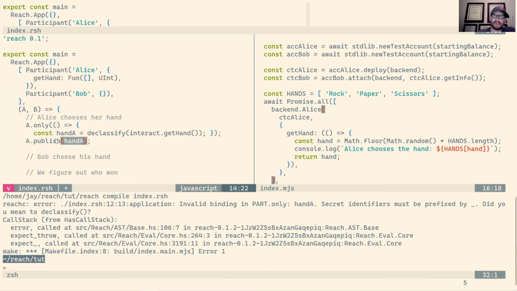Now, of course, the fact that you put it inside of the publish also kind of means that you want to share it, but we want to make sure that you double confirm that. And so we have to write declassify. And declassify says this secret information, I'm going to release it to the world. Okay, so now we're ready to go.